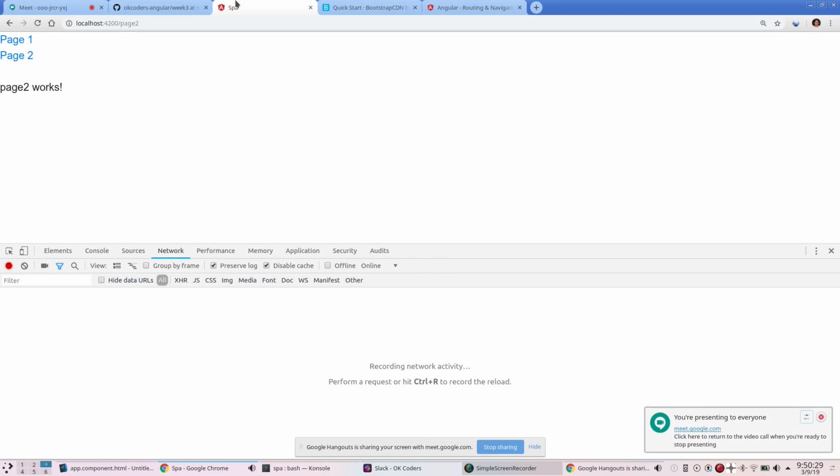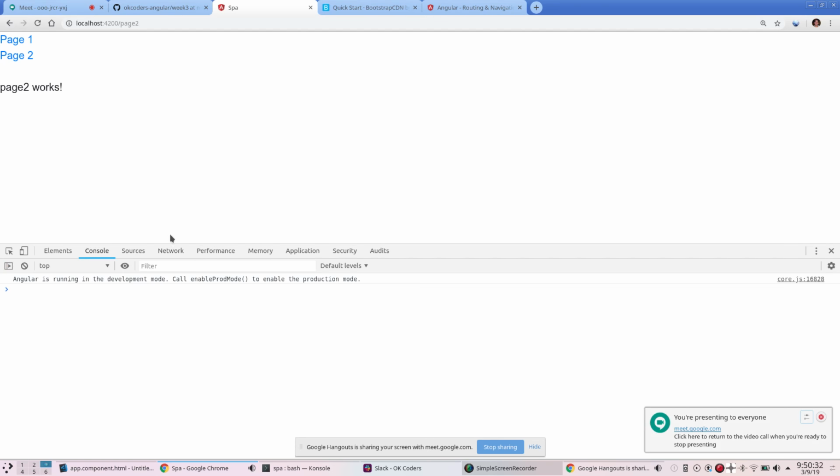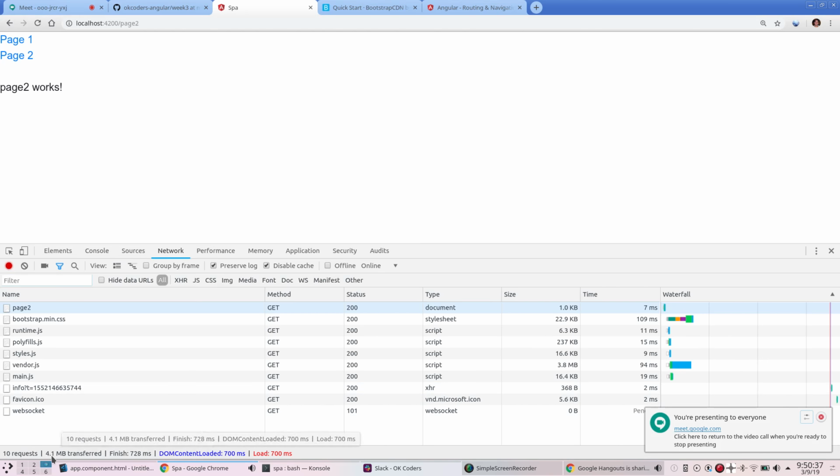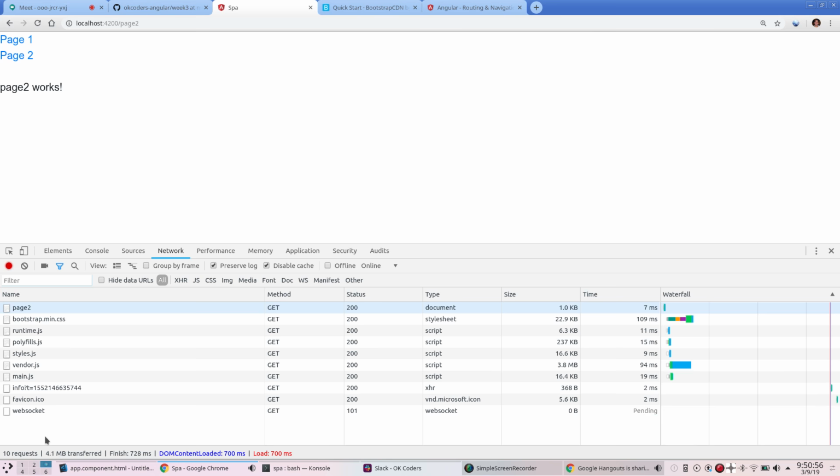So let's look at this. If I refresh my application, we see that it took 4.1 megabytes to transfer, and it took 700 milliseconds to load. This is because this is a debug version of our Angular application, so there's a lot more in it. But what this means is, if we publish this to the internet and somebody views your website on their mobile phone, it's going to use 4 megs of their bandwidth, of their data. So that's not really nice.